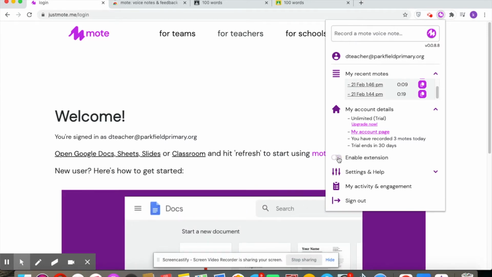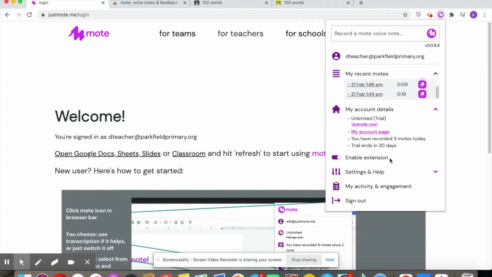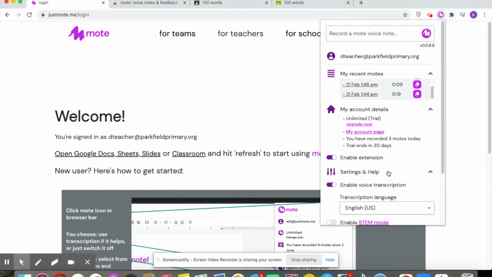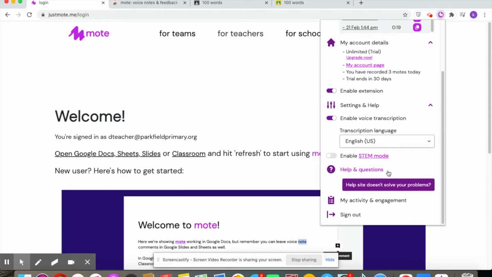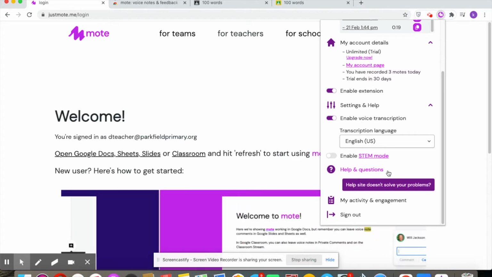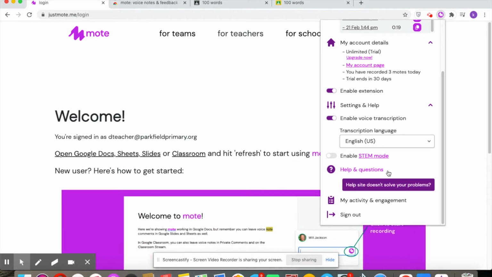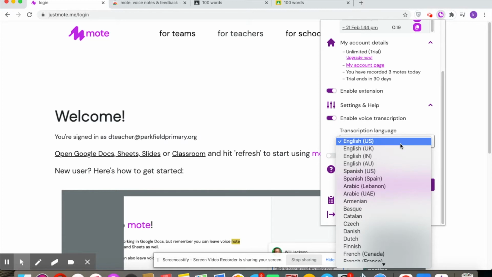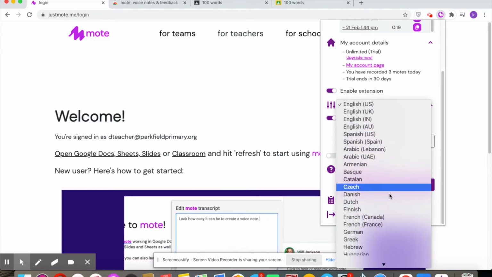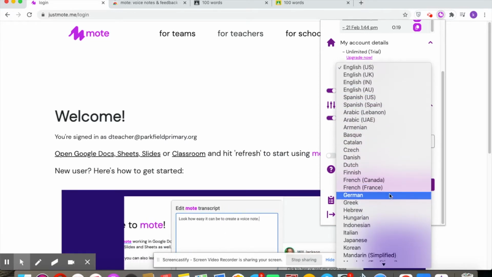And right here, it's got enable extension, which is super important in order for it to work. But this part here is the most important. Under settings, you will find what I think is the biggest selling point of Mote. It has voice transcription, which means it is going to translate what you're saying into another language. Now, the languages are limited, but they are there. So here is a quick look of what is available.